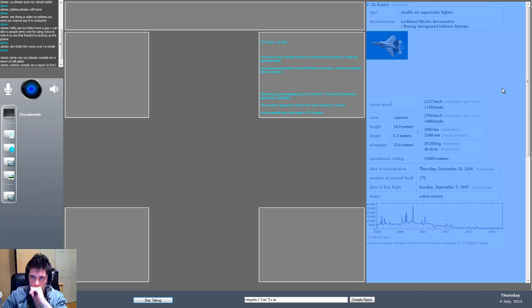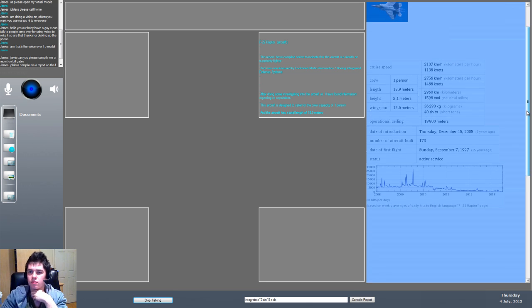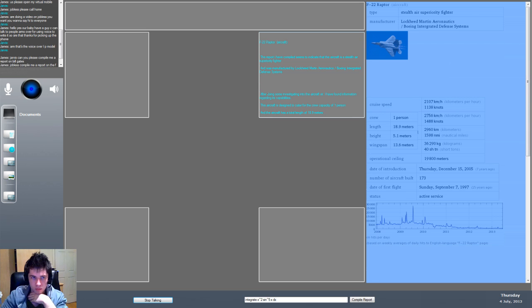I have compiled the F-22 Raptor information database for you, sir. F-22 Raptor aircraft. The report I have compiled seems to indicate that the aircraft is a stealth air superiority fighter, and was manufactured by Lockheed Martin Aeronautics Boeing Integrated Defense Systems. After doing some investigating into the aircraft, sir, I have found information regarding its capabilities. This aircraft is designed to cater for the crew capacity of one person. And the aircraft has a total length of 18.9 meters. And its height totals in at 5.